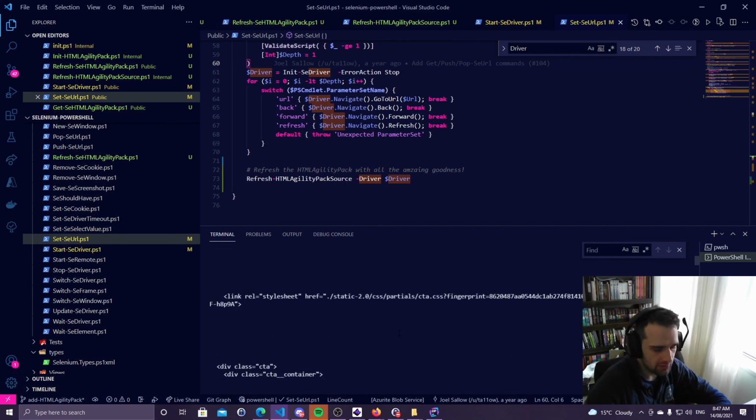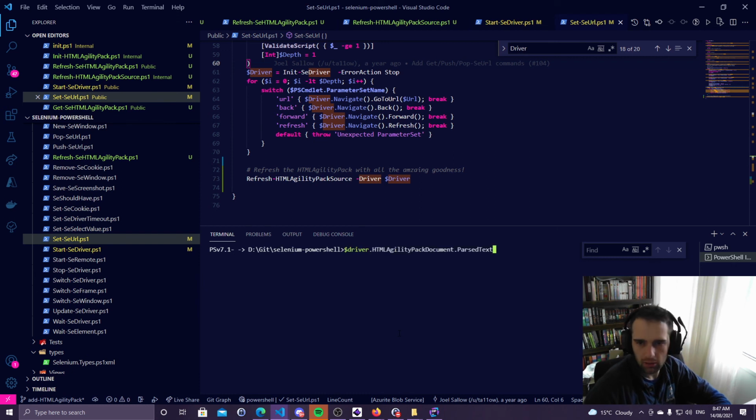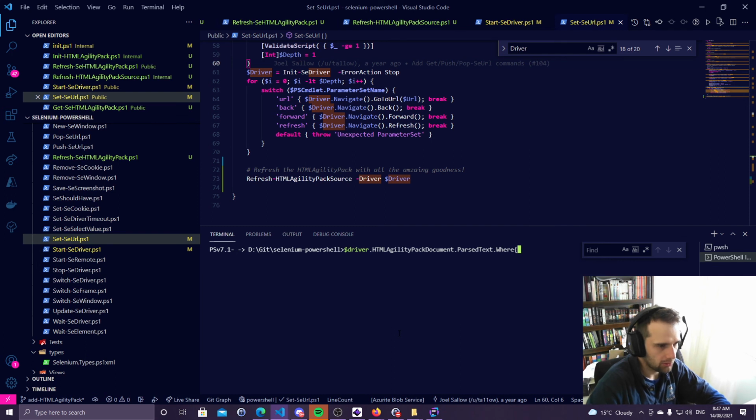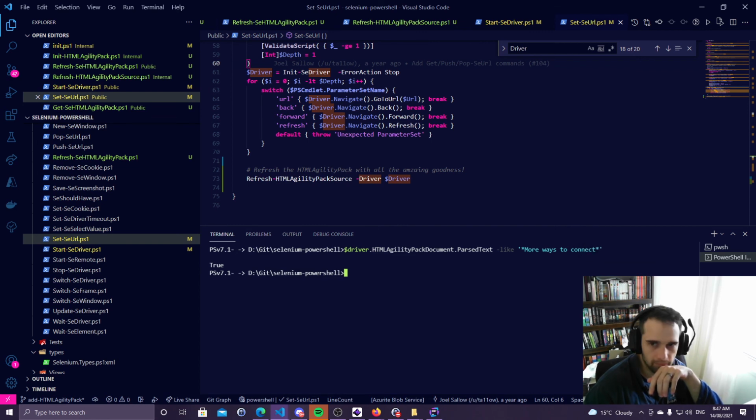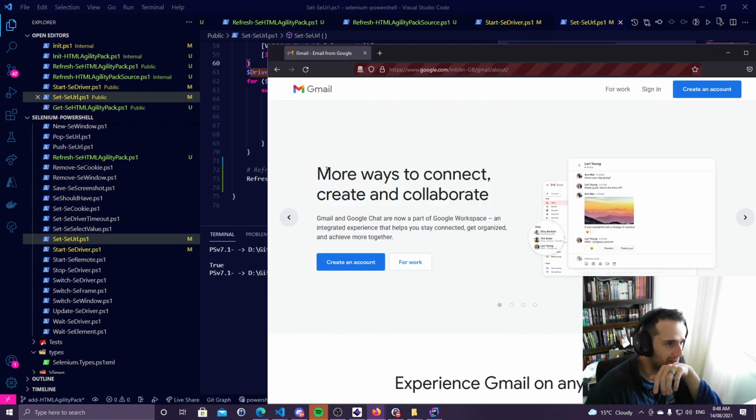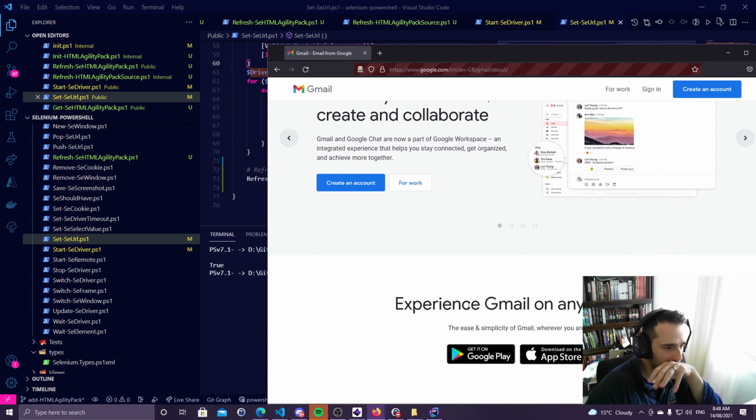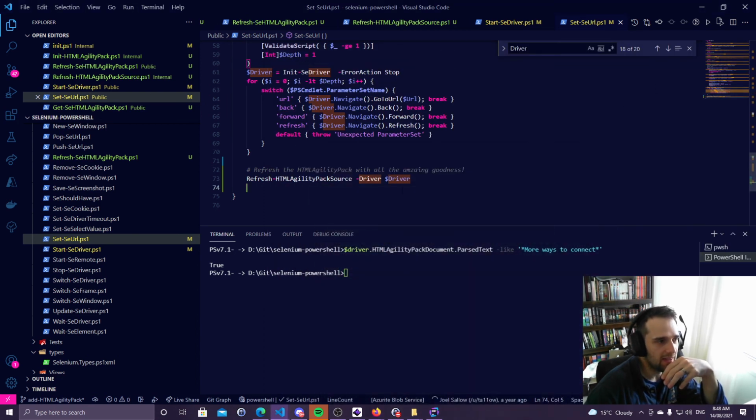Could also be the fact that it's, yeah. Let's just do a where object. Like actually, wait, let's just do this. Text like, we can just say more ways to connect. Yeah, it's updated it. So what I just did, just search the HTML text for that. Which if it's there, it's there. So I think that's really cool now.